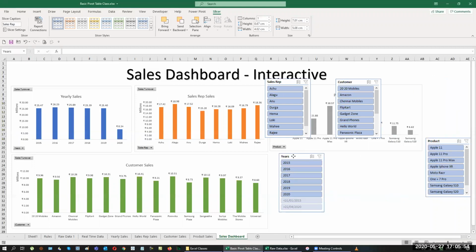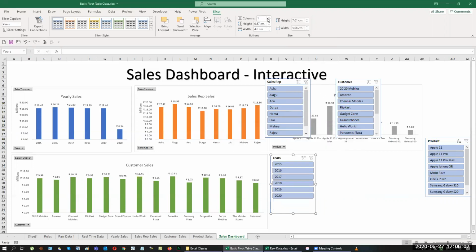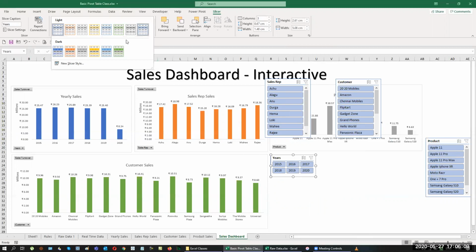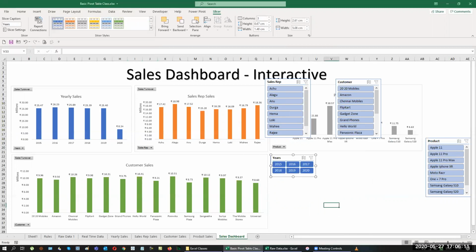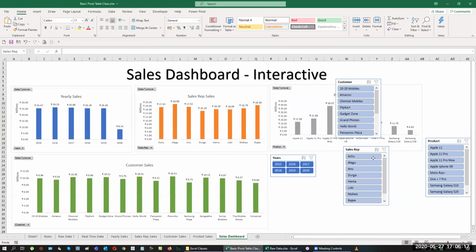So I'm going to just bring the list here. Wherever I don't want an unwanted field, I'm going to clear that in the settings and make them into 2 or 3 columns. This is my yearly part. Let me color them so that it's going to match my data. I'm using the colors that are there in the slices. So when you use it, you will understand how it's going to work for you.